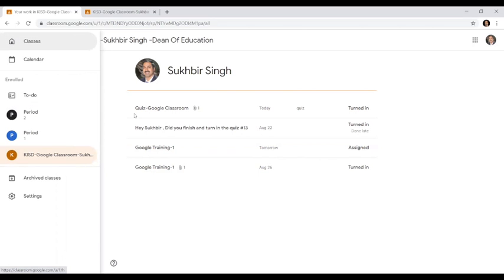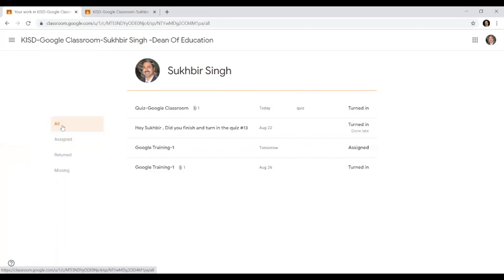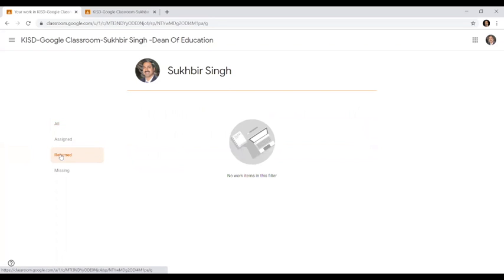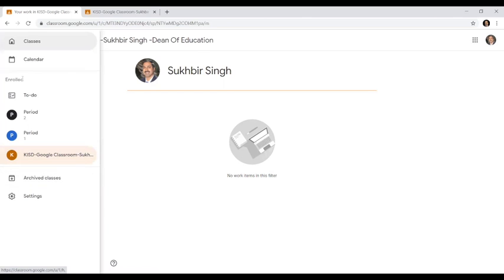One thing, on the left side, you see all assigned and returned. Sometimes the teacher will return work for you to redo it, and if it's missing, if you are behind, then you will see a missing work. So I think that's all about Google Classroom.